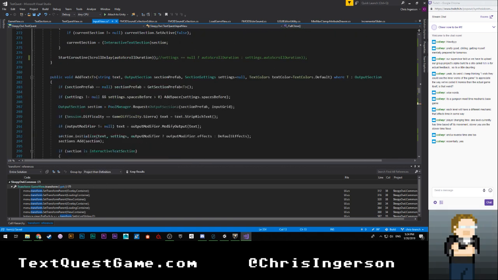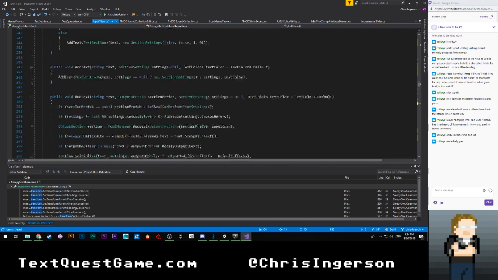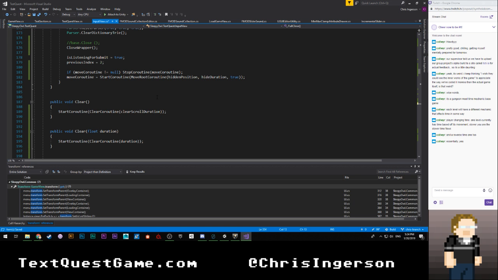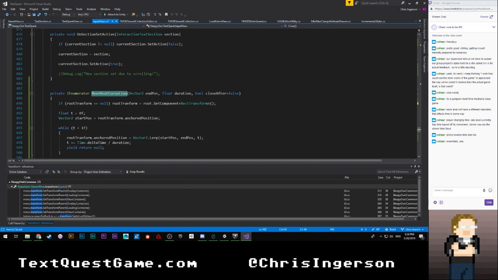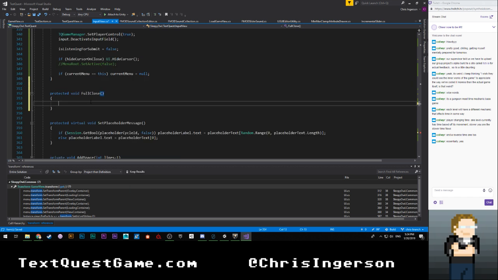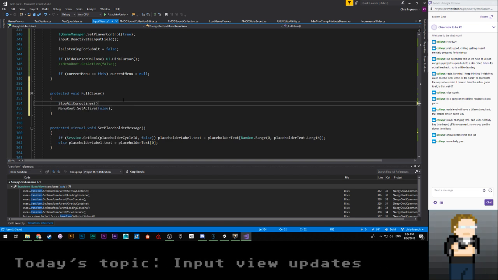All right, so we're gonna come up to here. We're gonna go ahead and say move coroutine, go to definition. We're gonna grab this, and this is gonna be call full close afterwards. It's gonna do that, and we're also gonna go ahead and say stop all coroutines.